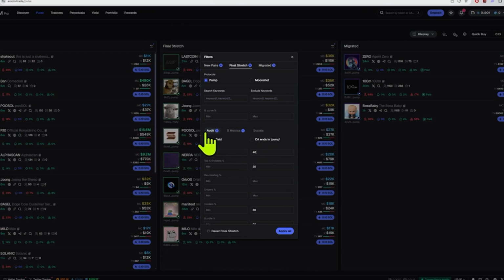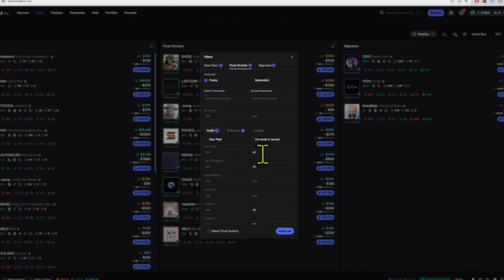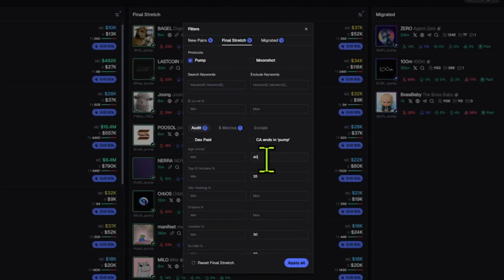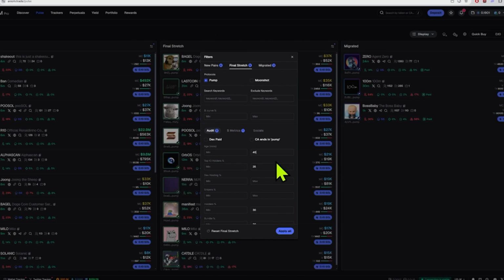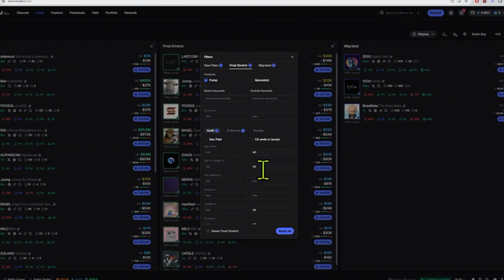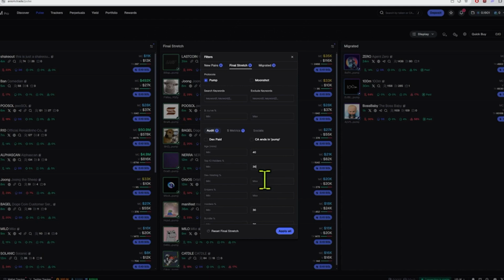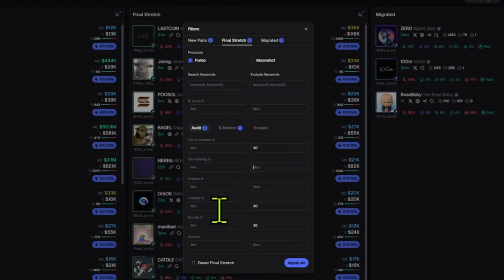If you click on this section, I have chosen the age of the coin to be a maximum of 40 minutes. We need to have some momentum, that's why we are not going to go for 2 or 3 hours maximum. Age 40 minutes maximum. For the top 10 holders, we want 25 to 30% maximum, so let's say 30% maximum. Then we move to the other filter, insiders holding.